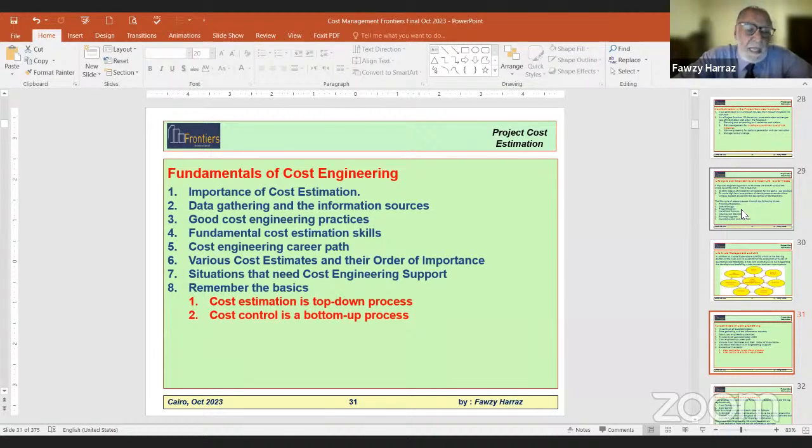And one of the key things is what we call attention to details. Sometimes minor things can have a big effect on the ultimate result, on the ultimate product. We will see this in detail later on. Fundamental cost estimation skills. The cost estimation skills are basically, as we said, tools and concepts, information gathering, merging the two into the estimate with some attention to details.